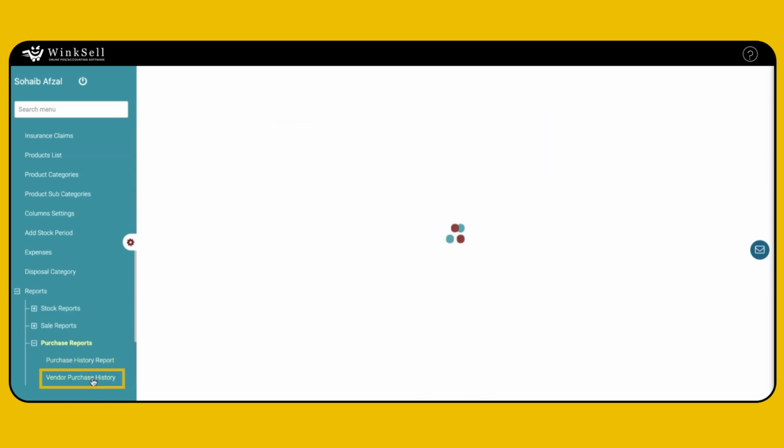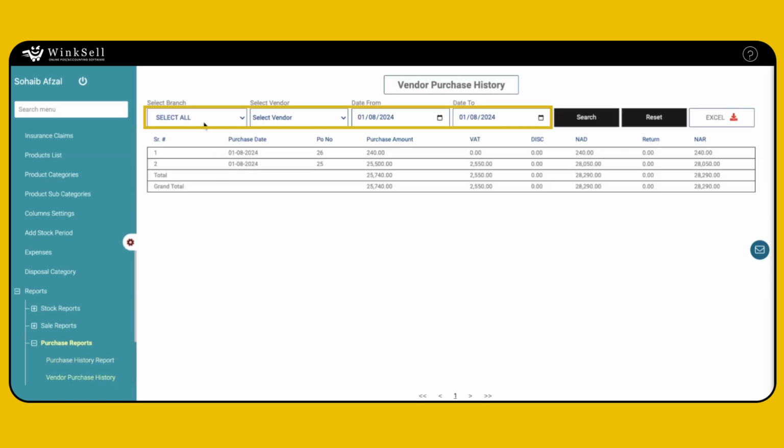Next is the Vendor Purchase History Report, which provides an overview of purchases by vendor with the option to sort the data using the filters at the top.